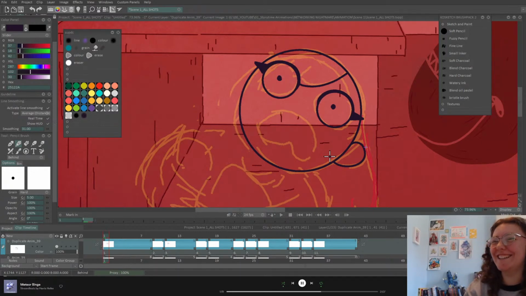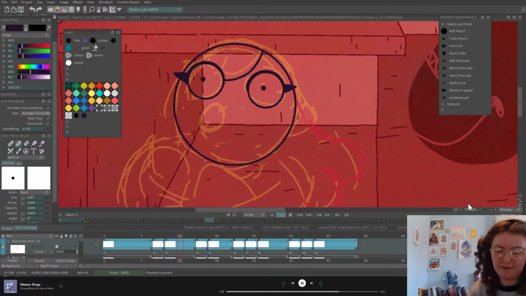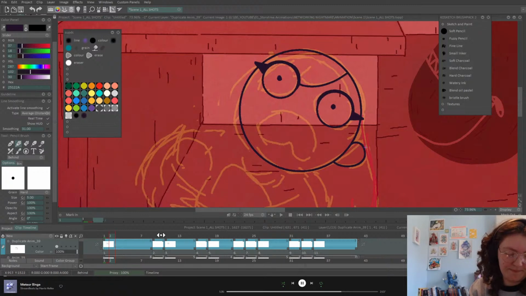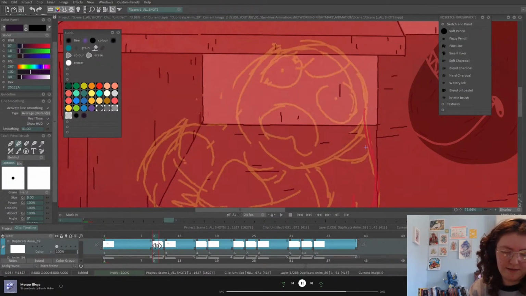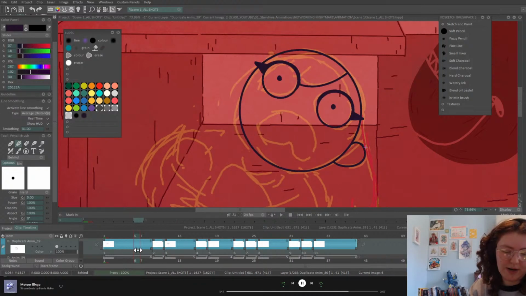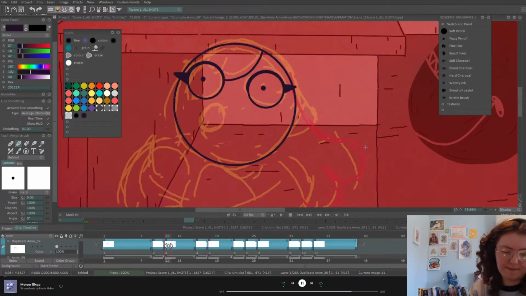There we go. We do love a thick eyelash. Oh gosh, let's have a look. So this frame is literally just stretched up like that.